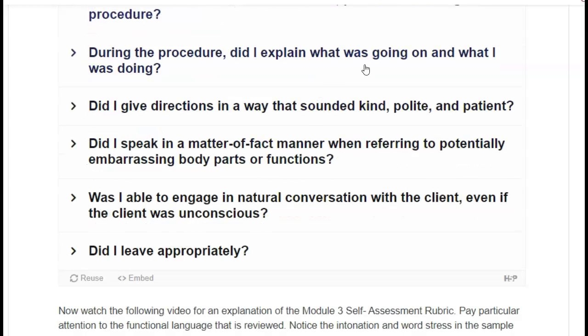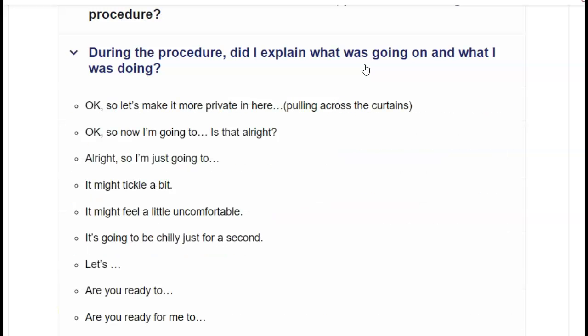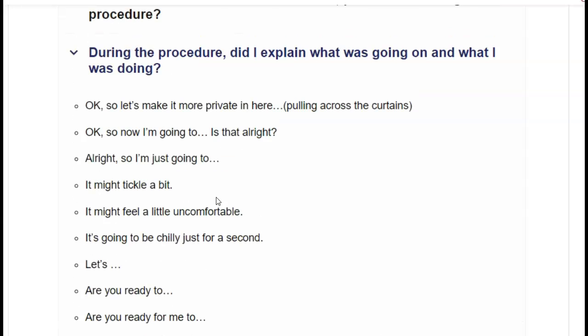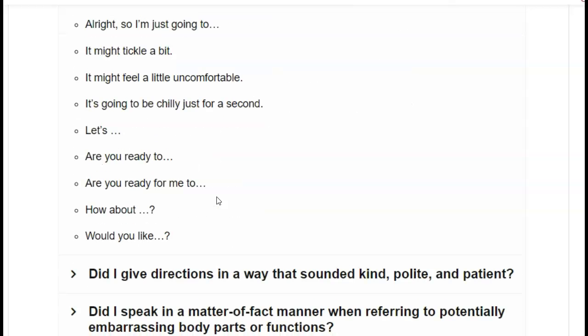During the procedure, did you explain what's going on and what you are doing? So while you're drawing the curtains across, you might say, okay, so let's make it more private in here. Now all right, it might tickle a bit. So giving a heads up about things that might hurt or tickle or feel uncomfortable, or they can be cold. But explaining what's going on, what you're doing. All right.